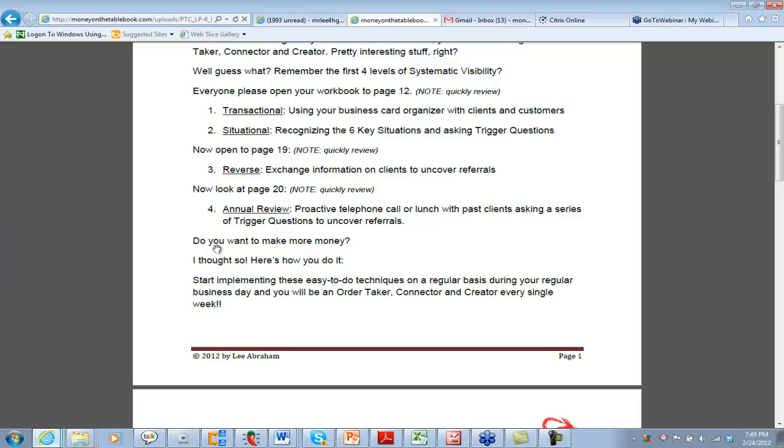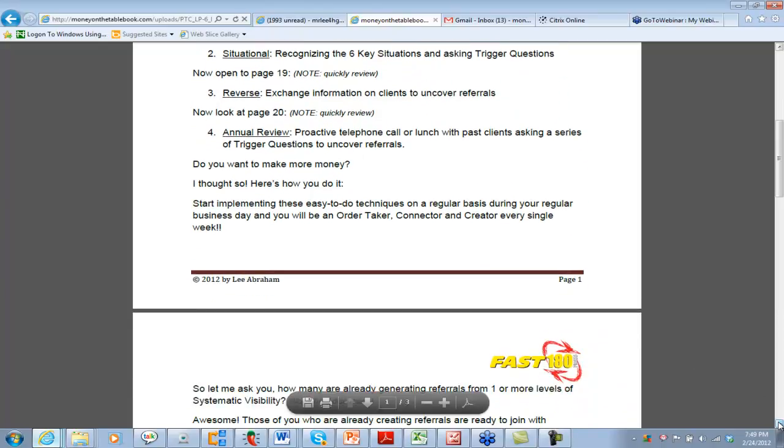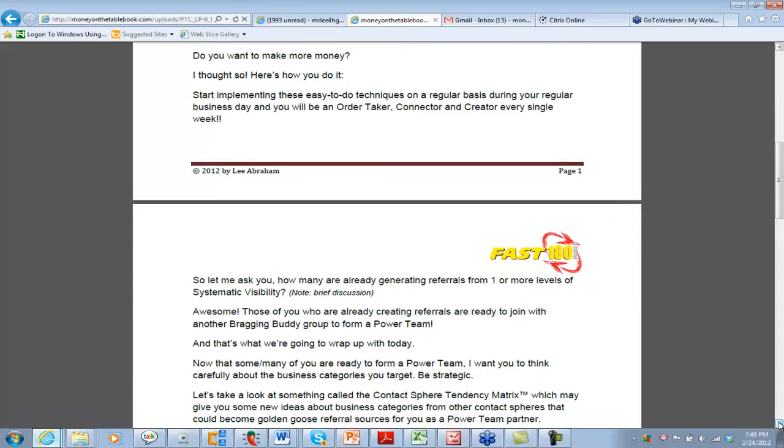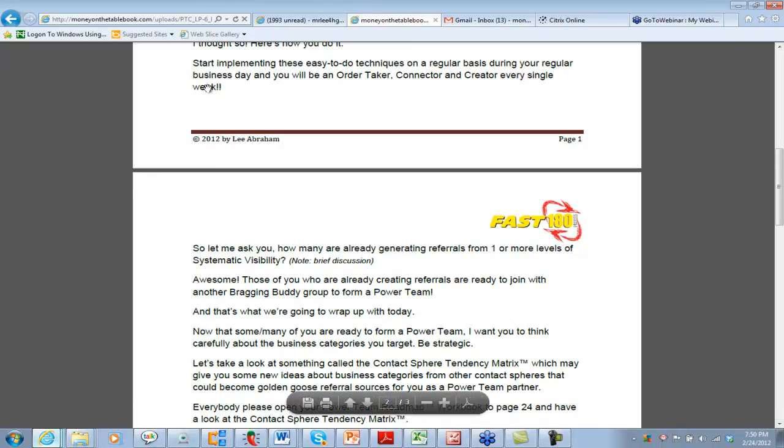Let me ask you people a question. This is me talking to the chapter. Do you want to make more money? I thought so. Well, here's how you do it. I'm at the bottom of page 1 of this document. Start implementing these easy-to-do techniques on a regular basis during your regular business day, and you'll be an order taker, connector, and creator every single week.